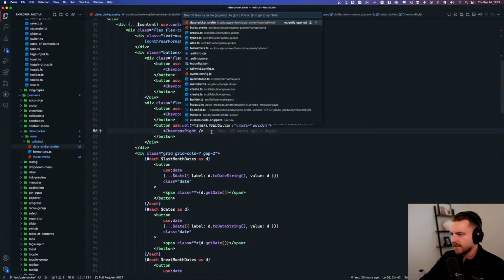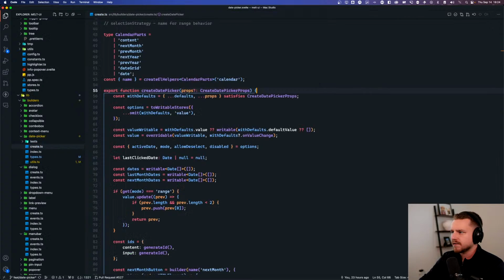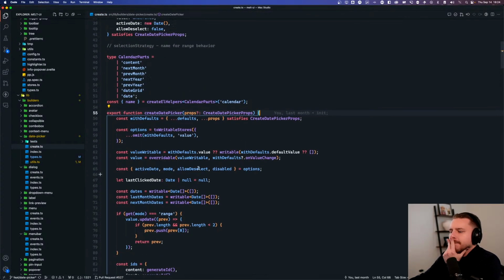Okay, so I think inside of the create date picker here, if no default value was provided, then we're going to do that.